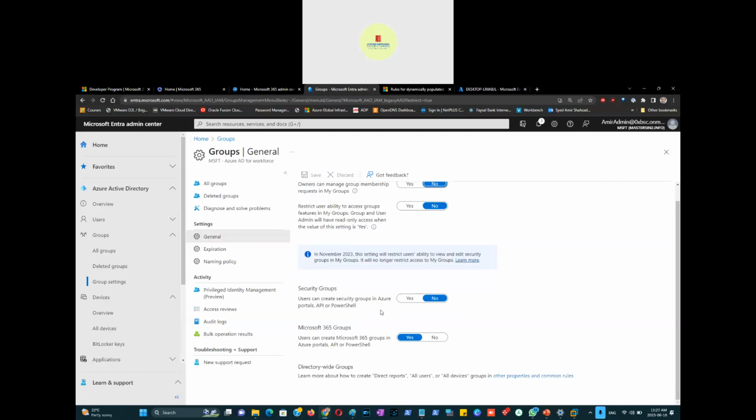Then there's security groups. Users can create security groups in Azure portals, API or PowerShell. I don't think so. Well, in security groups, not Azure portal, but in Outlook, right? They can create security groups. Allow them to create security groups in Outlook, but not any other way. So I would keep it no. Microsoft 365 groups. Users can create Microsoft 365 groups in Azure portal. No, end users should not be coming to Azure portal.